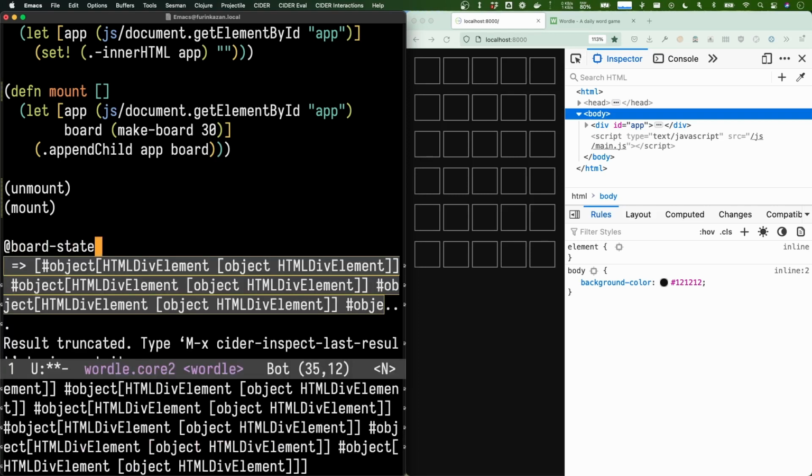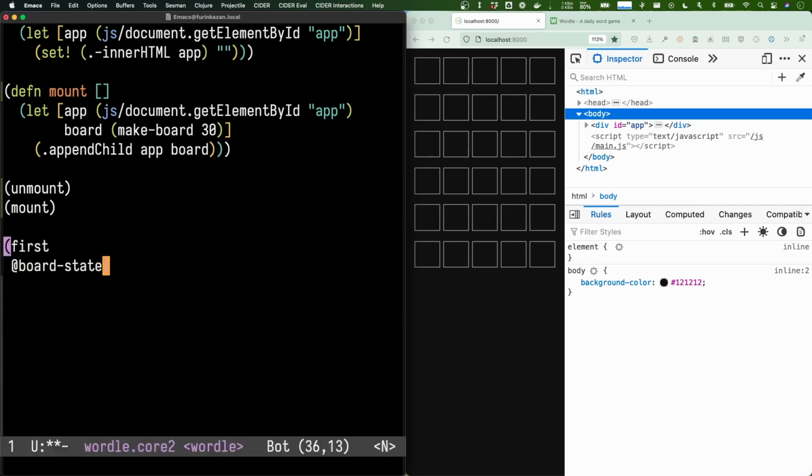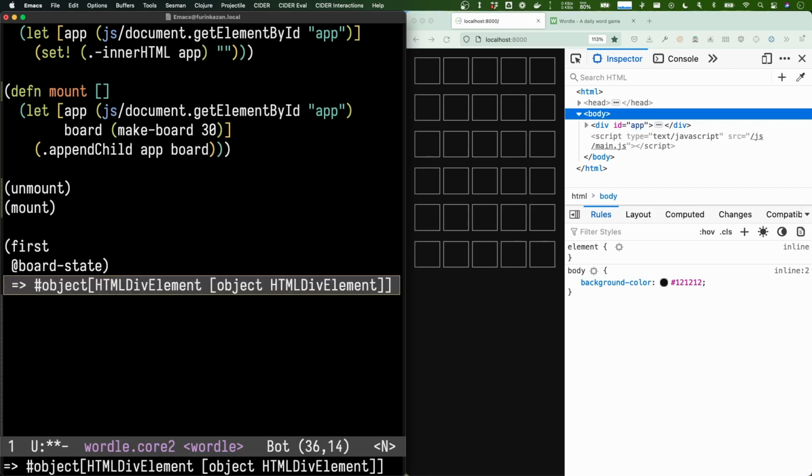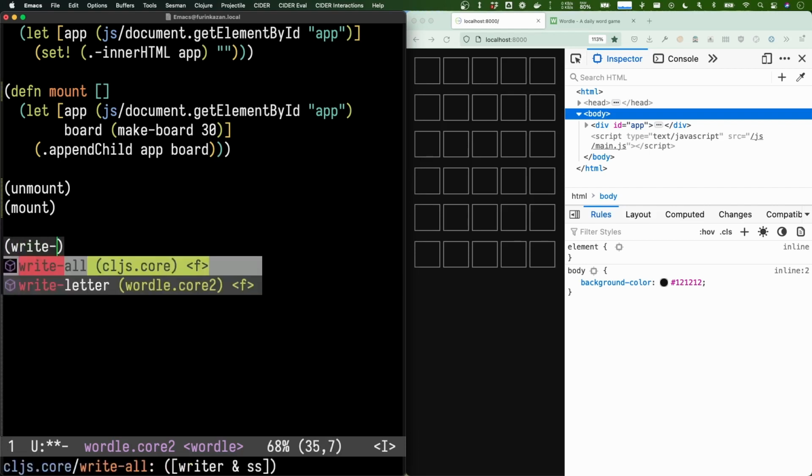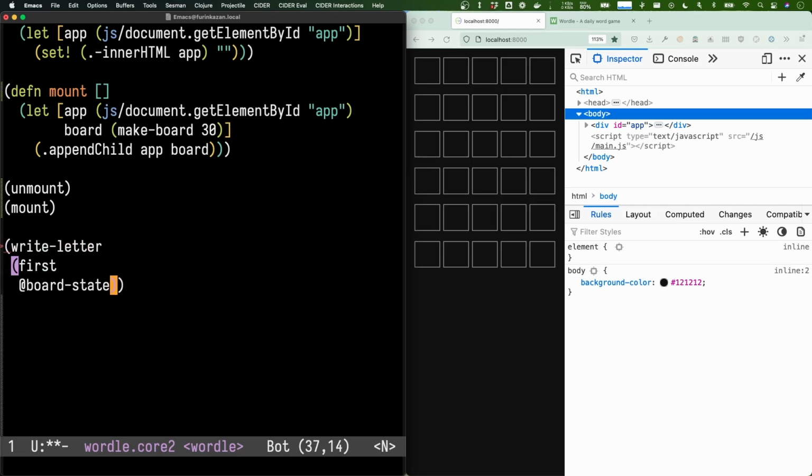Okay, we can see these elements. Let's take the first element from the board state and let's write a letter onto this element. So let's write A. Perfect. Can we write something to the second element?